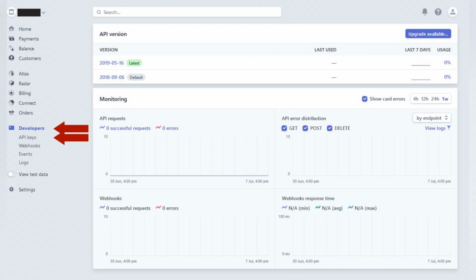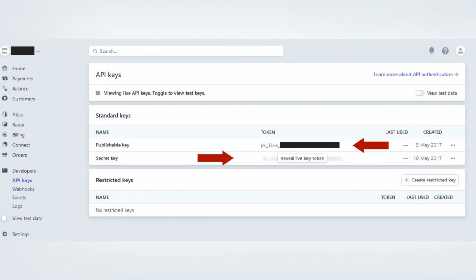Now in the left menu, click View Test Data. You'll now see the sandbox keys for testing payments without changing or charging real cards. Switch back to live mode to see keys for real payments.